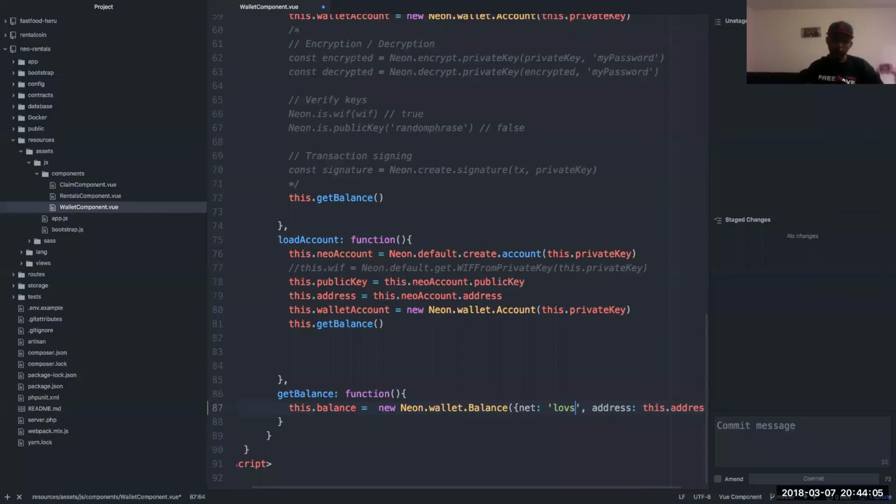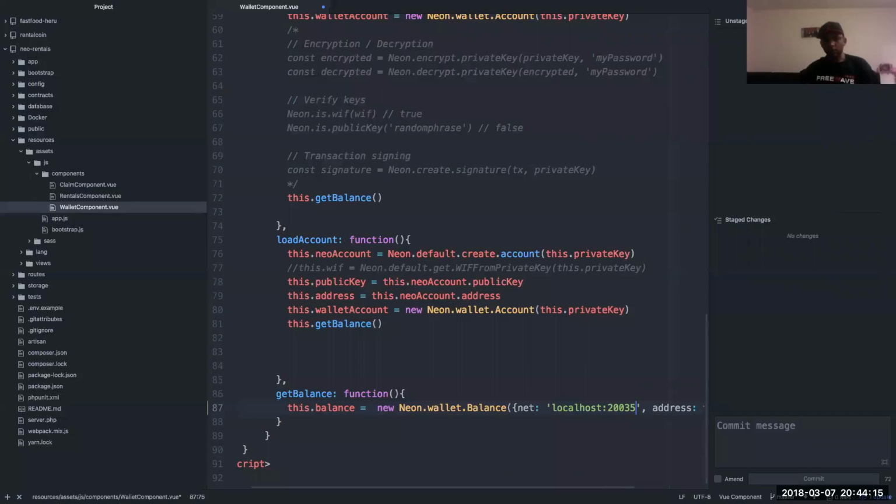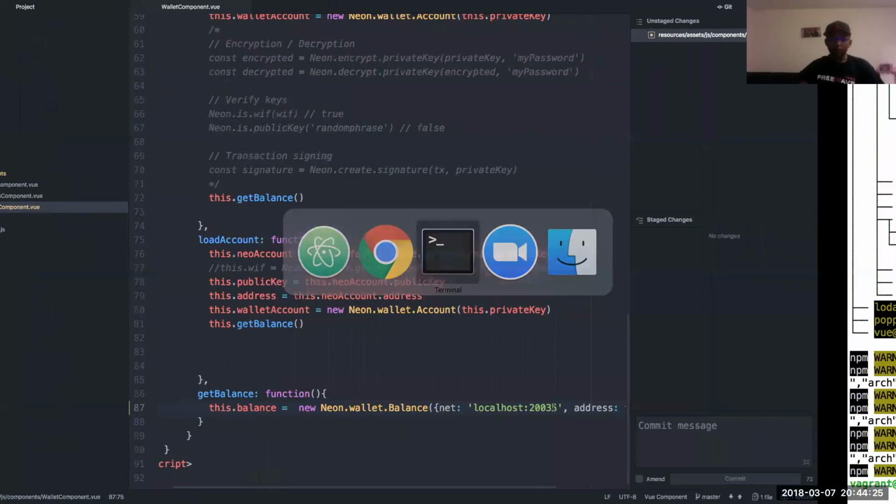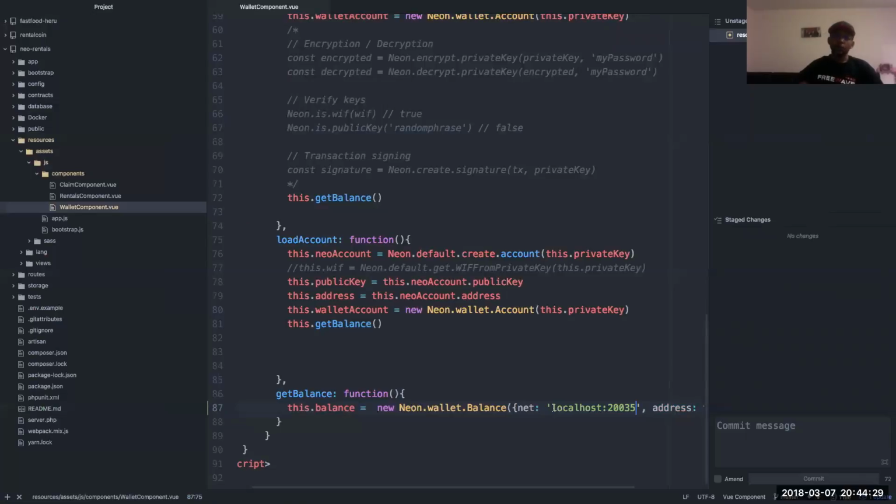They're gonna be like localhost. I think I might be wrong, but that actually brings up a good point because we have the private net up and running. Oh, it's done. We have the private net up and running on one of my servers, so I've got to figure out what the information is.